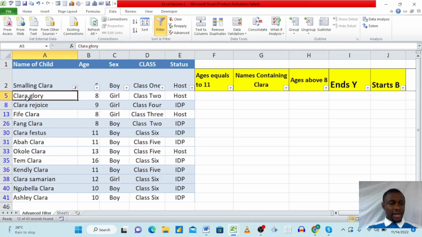You see, when you come here: Clara Glory, Clara Joyce, Fife Clara, Fan Clara, Clara Festus, Abba Clara, Ecole Clara, Tem Clara here, Kendley Clara, Clara Samarian, Gubela Clara, and Ashley Clara. So all the names contain Clara, and we have been able to select them using this method.